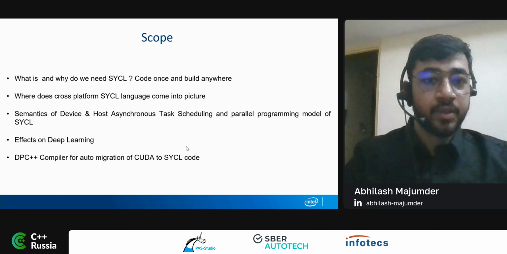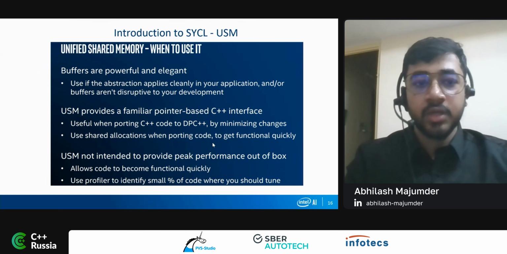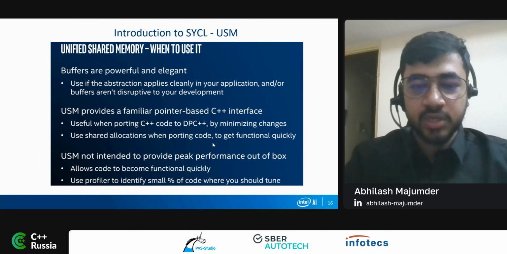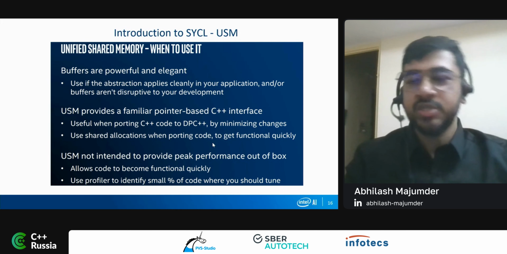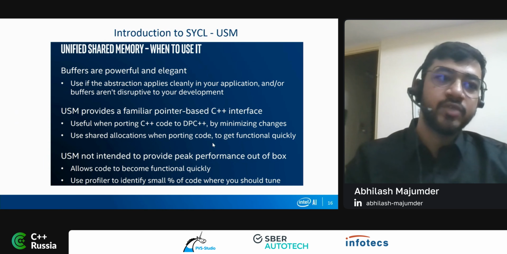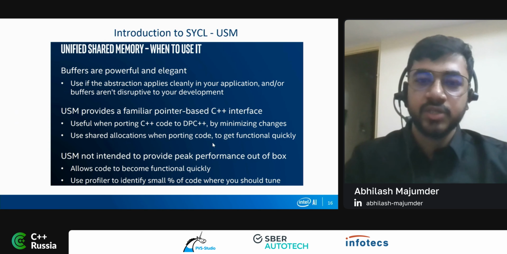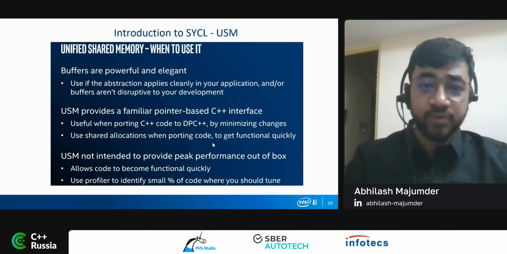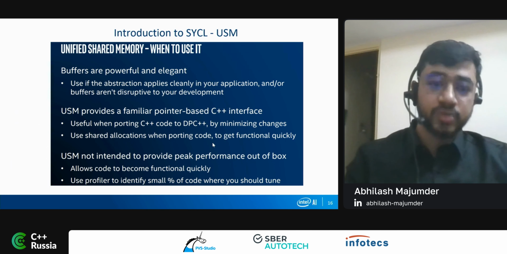Buffers are powerful and elegant. Mainly in your application, buffers aren't disruptive to your development. USM provides a lot of pointer-based C++ interface, but USM is not generally used for performance. For performance, if you want to use any kind of group kernels, where you want asynchronous threads running different compute-intensive kernels, accessors or buffers are the ones you are going to use.